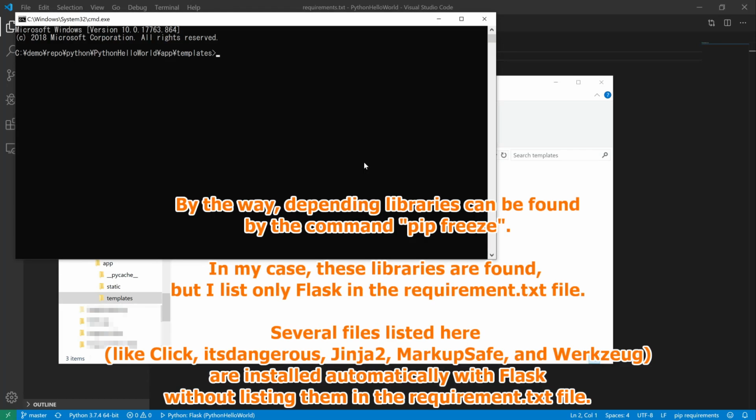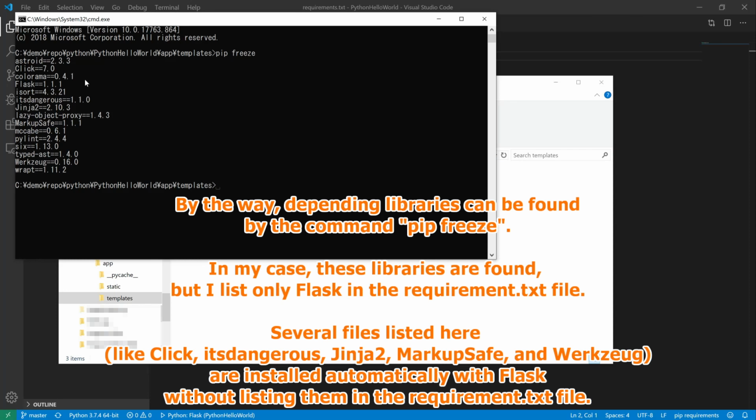By the way, dependent libraries can be found by the command pip freeze. In my case, these libraries are found, but I list only Flask in the requirements.txt file. Several files listed here are installed automatically with Flask without listing them in the requirements.txt file.